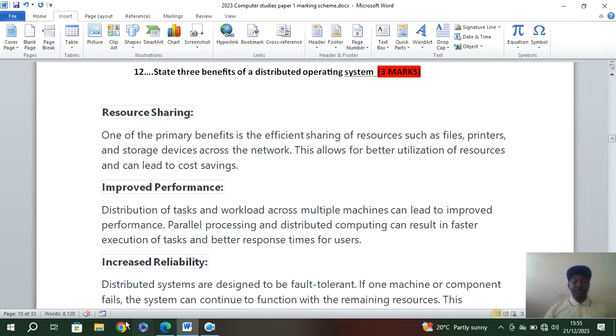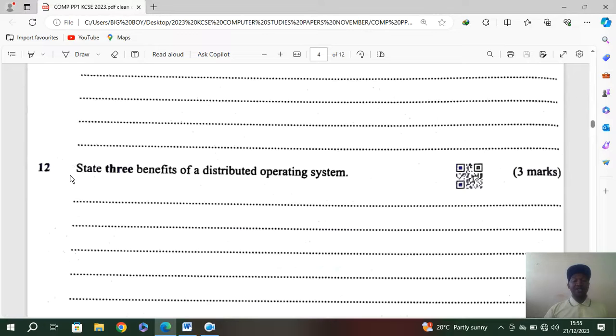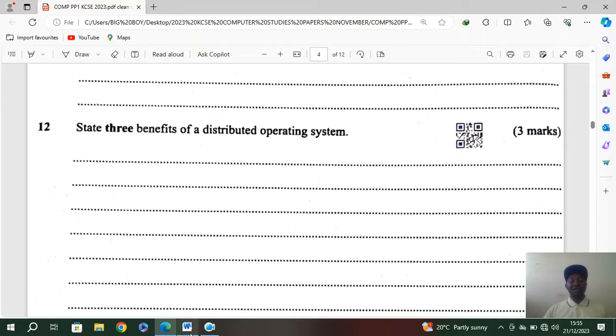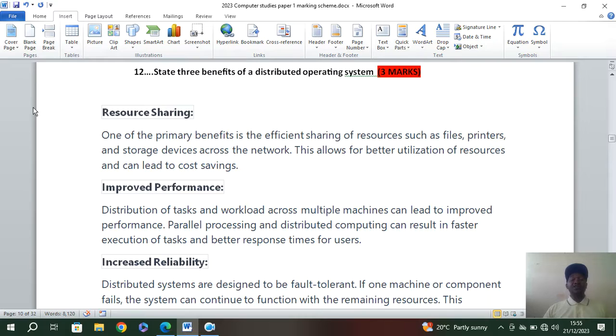Anyway, let's go to question number 12. State 3 benefits of distributed operating system. We have not been asked distributed processing, but the examiner is asking state 3 benefits of distributed operating system. So you must know what is a distributed operating system. So the first answer is resource sharing.